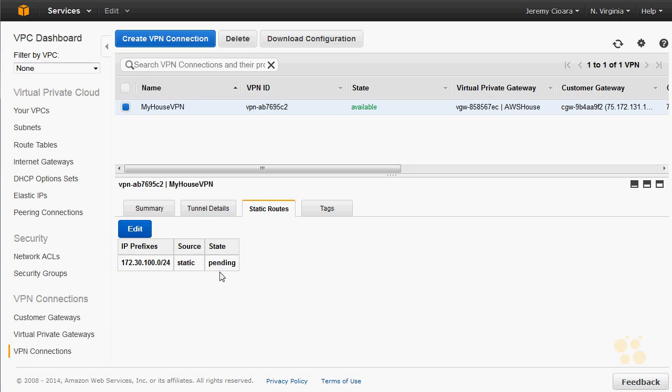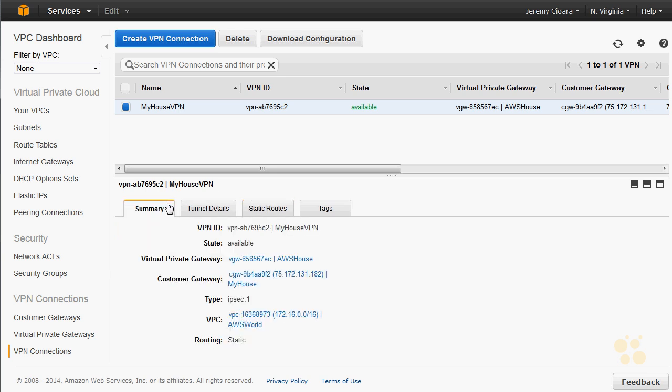I can see the static routes. You can see it's pending connection to 172.30.100. That's my house subnet on this side of the connection. So it's essentially just waiting. Now, those of you that have configured a VPN before are going, what do I do on my side? What are all the settings? Where is the complexity of a VPN? Take a look right above the VPN connection here.